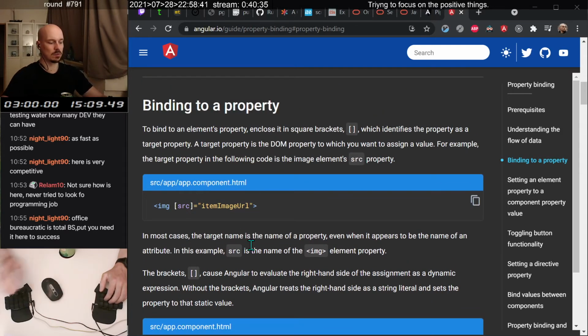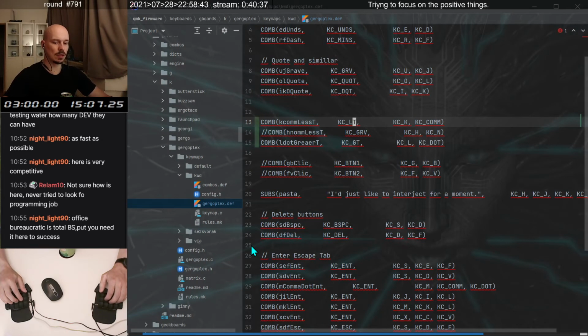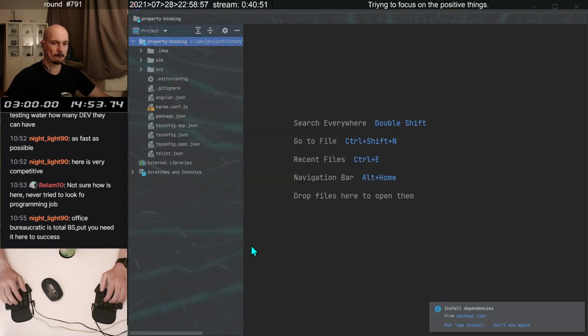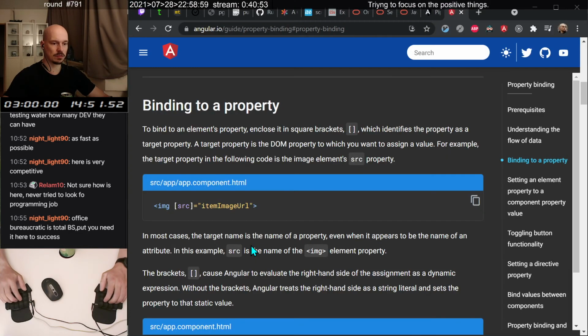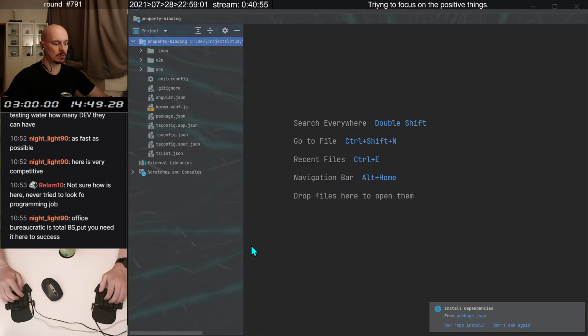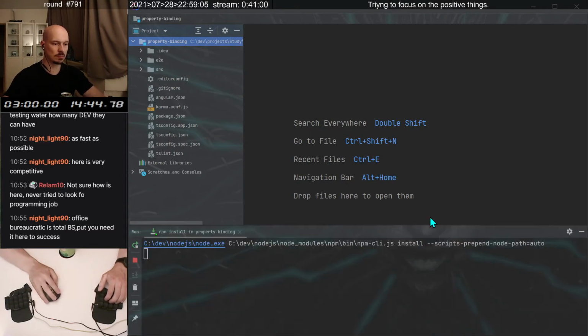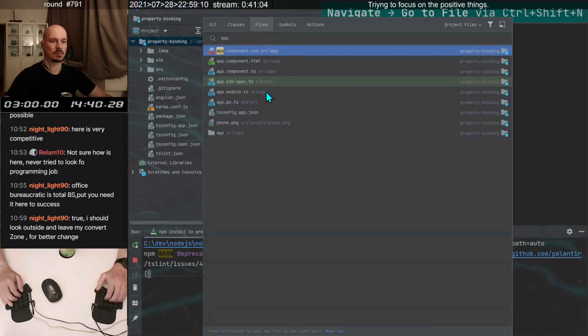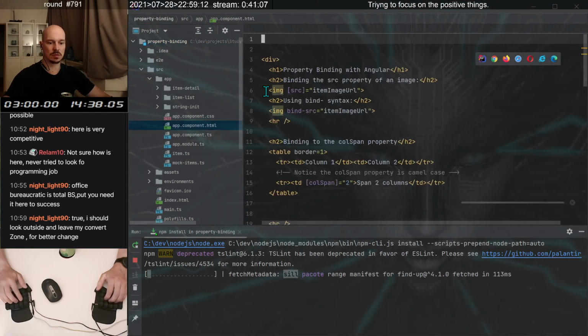Okay, so that's in the app component. And this is not the project I want to look at. This is my keyboard configuration, and I'll close this. Here, I forgot the name of it already. It is app component HTML. And also we can do the npm install. App component HTML. Here we go.